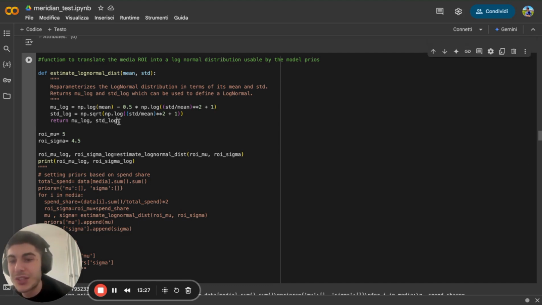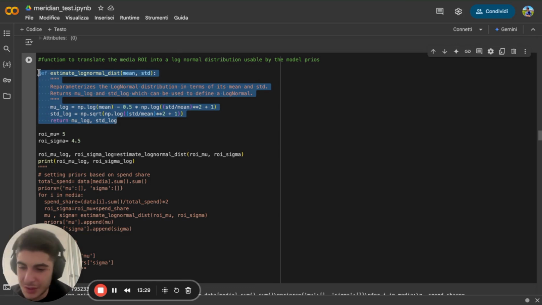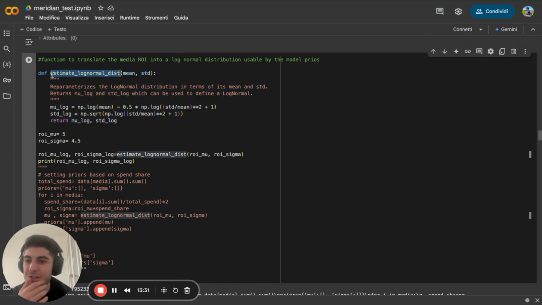So for these reasons, I've created this really simple function, guys, called estimate log normal distribution, in which you can insert the actual ROI that you have in your dataset, or, by running an incrementality test, you know that a specific channel has a specific ROI and a specific confidence interval. You can insert it here, and it's going to automatically translate these numbers into ROI mu log and ROI sigma log, according to the log normal distribution.